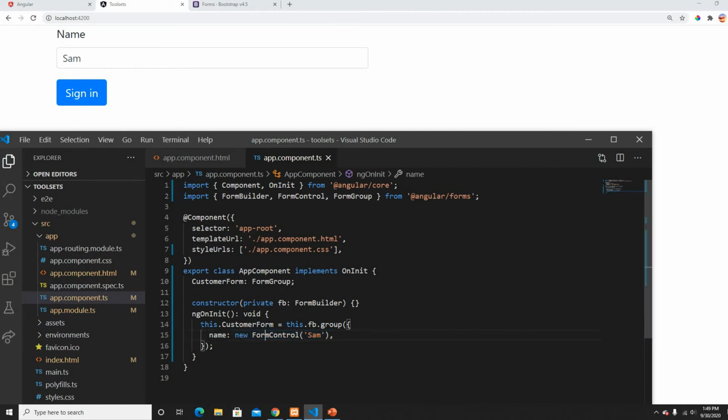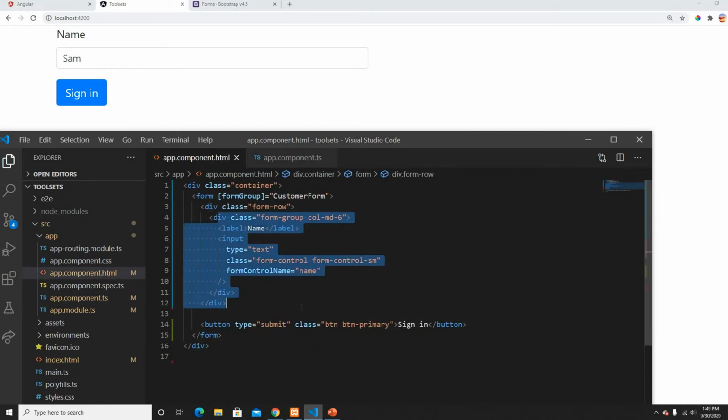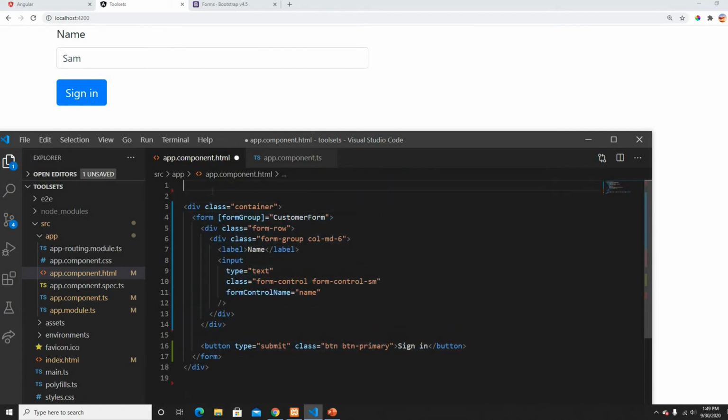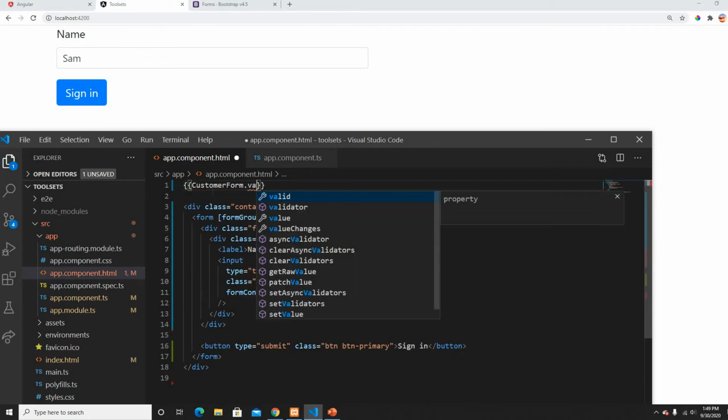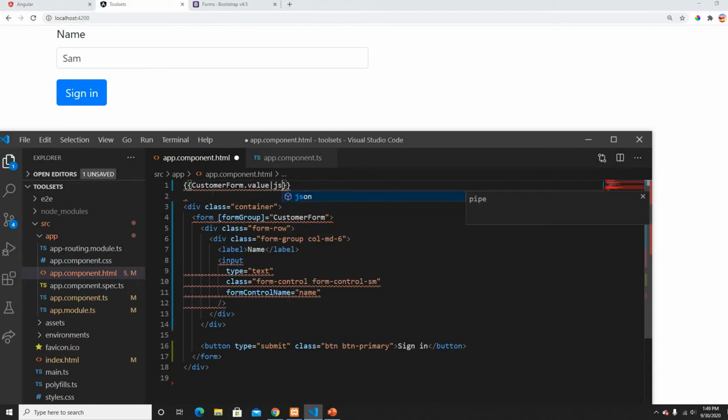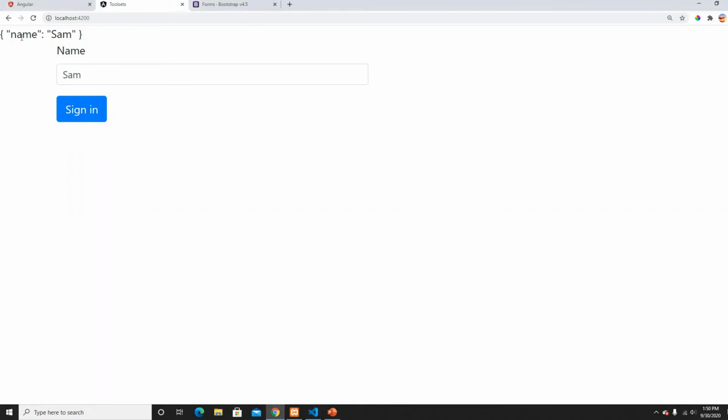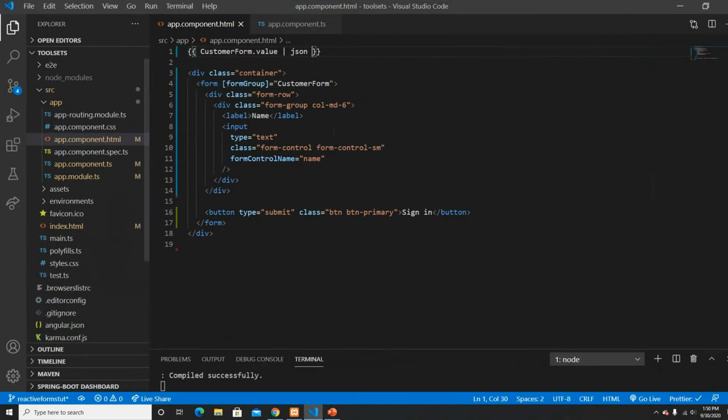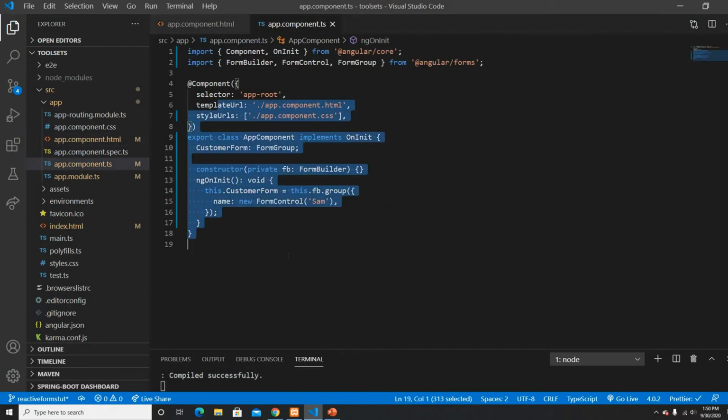So it looks like our customer form is already binding with our template. To check whether it's binding or not, we can also print the JSON here, and this JSON value is coming from customerForm.value. Now I can see what's really going on with all my forms. As you can see, the initial value for the name is Sam, so I can change it to test, or to anything here. It's changing. That's how we can bind our form control with our component in reactive forms.